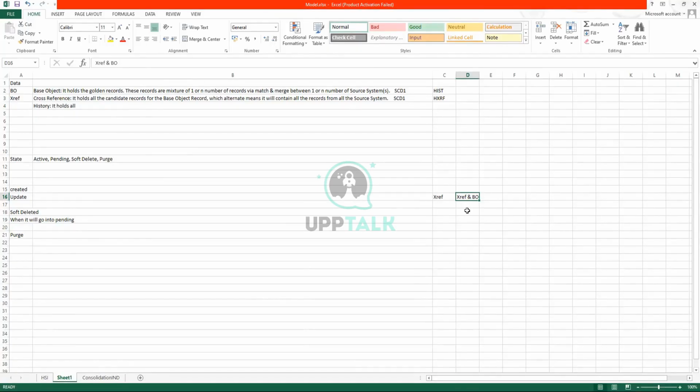Even if you do a UI update, or you are doing an API call update, or if you are doing a batch update, either of these two will happen. There is no third option. I'm not talking about delete now, I'm talking about update. Now why is it only XREF sometimes? When we say that the record is matched and merged and accordingly this base object is being created, if there is an update in cross-reference, that should also trigger the base object as well.